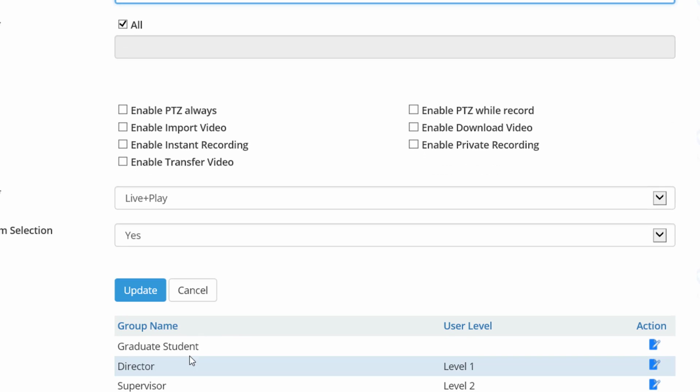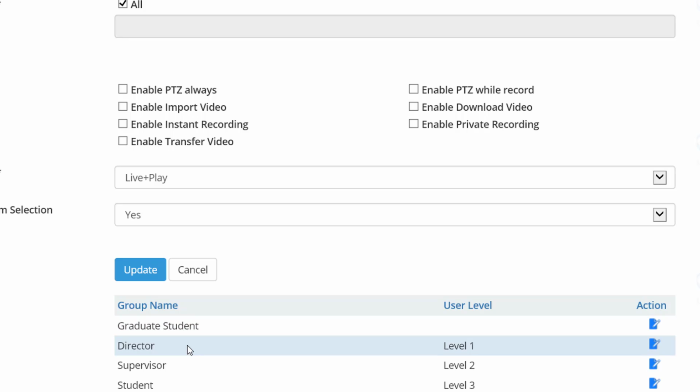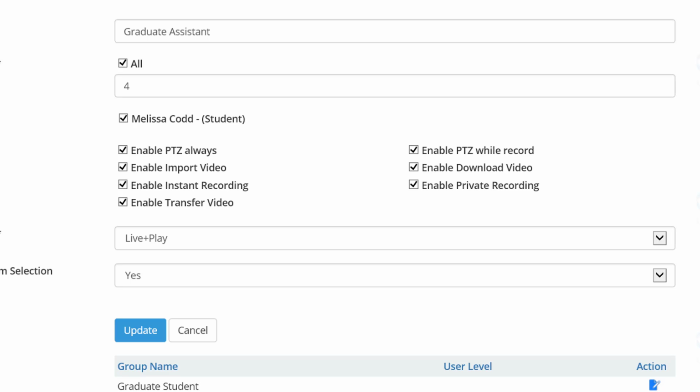Now that student is updated, and we now have a graduate assistant with a level 3 privilege. It means she can only see the videos in her folder, and then she has these rights to do all these things in this location here, as you see. And that's all there is to creating that profile.